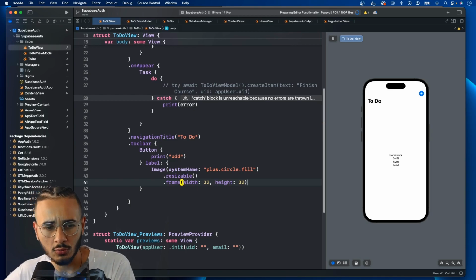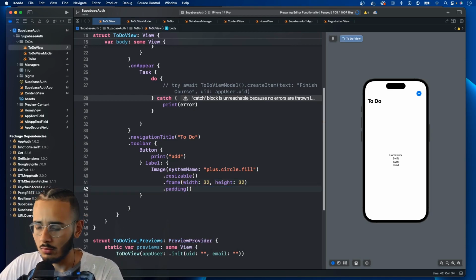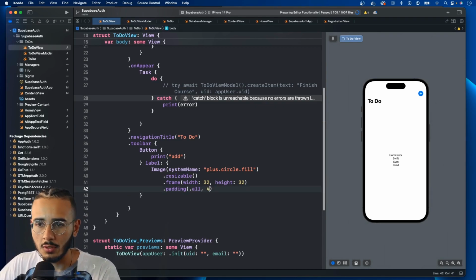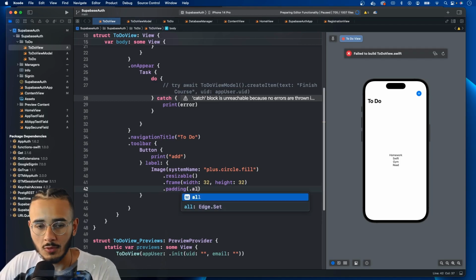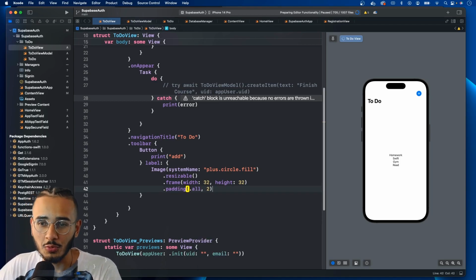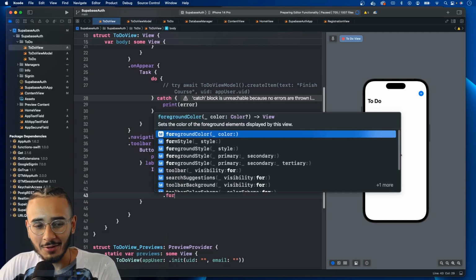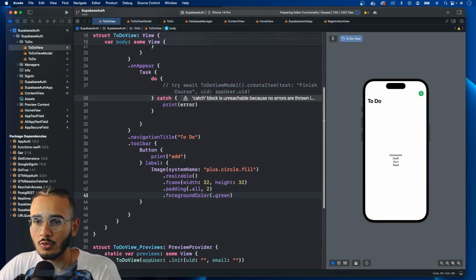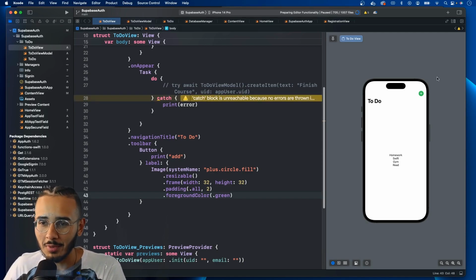I like the 32. Can we add some padding? Ooh. Let's add a smaller amount of padding. Let's do 8. 4. 4 is good. Actually, without padding, padding of 2. And let's add a foreground color. So let's do green for Supabase. Although I don't think that's a Supabase green.